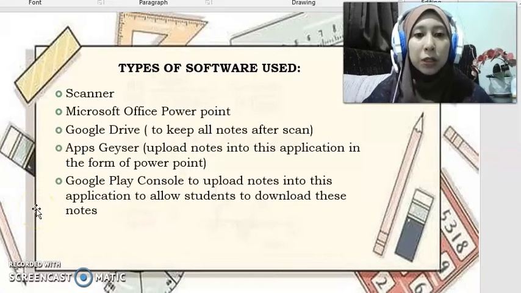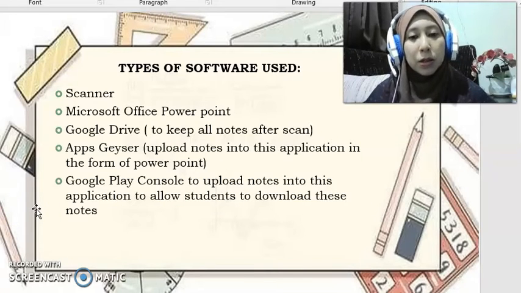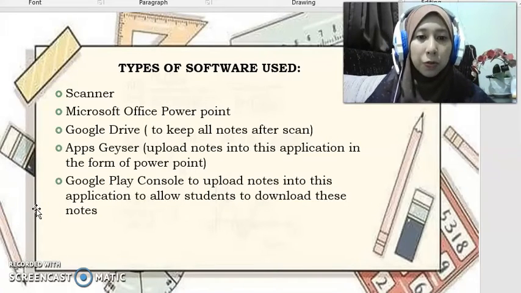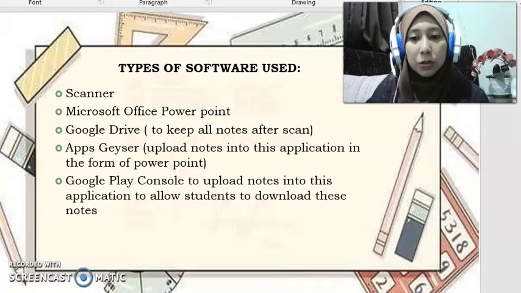For the type of software used: Scanner, Microsoft Office PowerPoint, Google Drive, and App User to upload notes in this application in the form of PowerPoint. And the last is Google Printer, to upload into this application to allow students to download these notes.